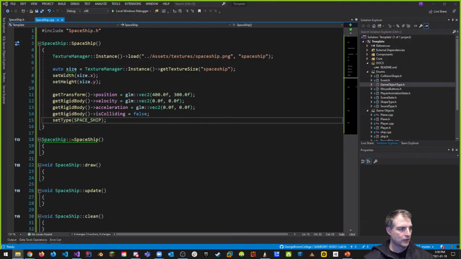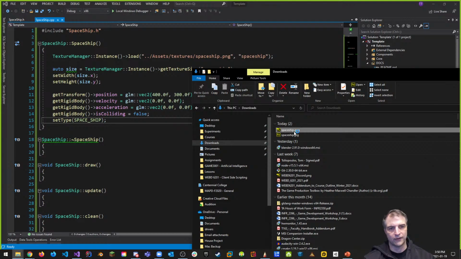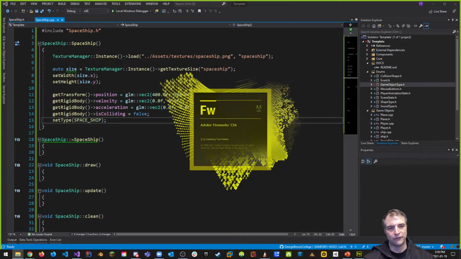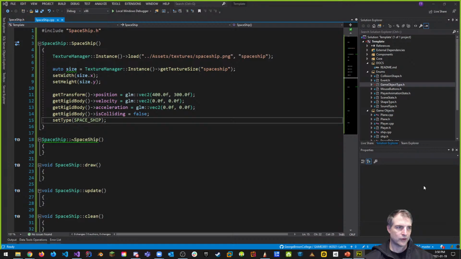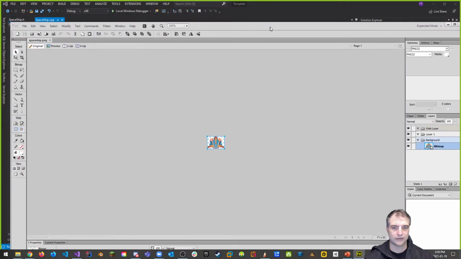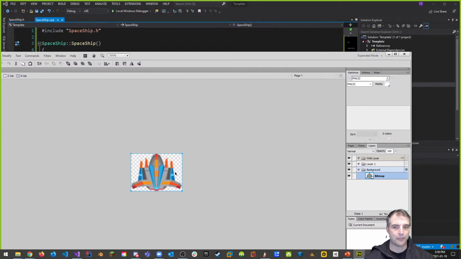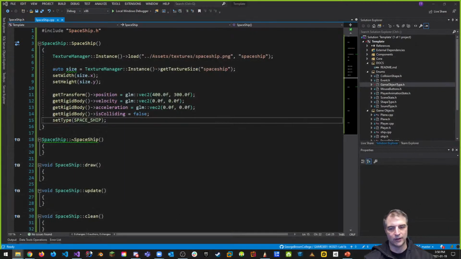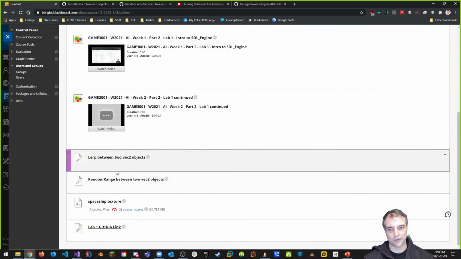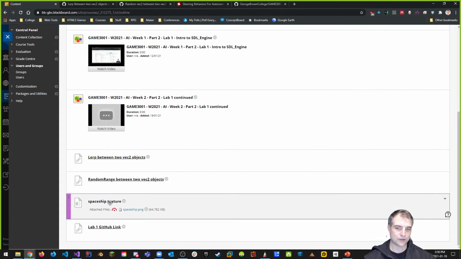I got a new texture called Spaceship.png that I downloaded and modified from the first class. It kind of looks like this. It's pretty ugly. It's not the most beautiful ship in the world that I downloaded from the internet. I put this ship for you guys up on Blackboard. If you go up on Blackboard and look at your spaceship texture right here, this is where you can download it and include it in your files.